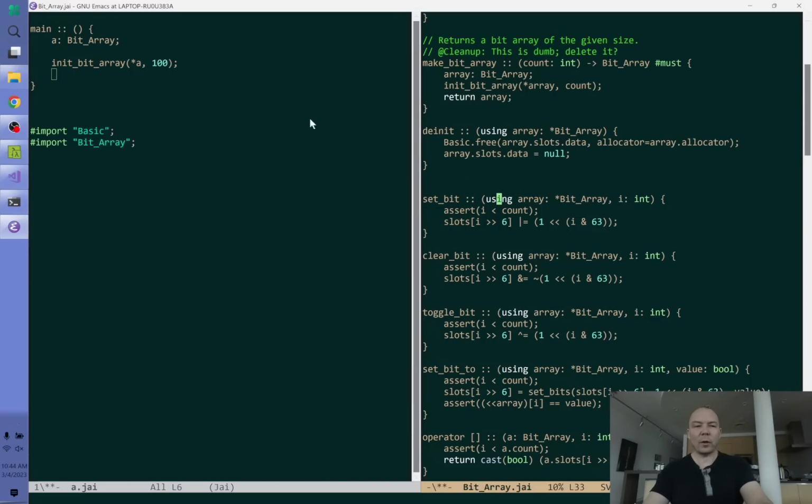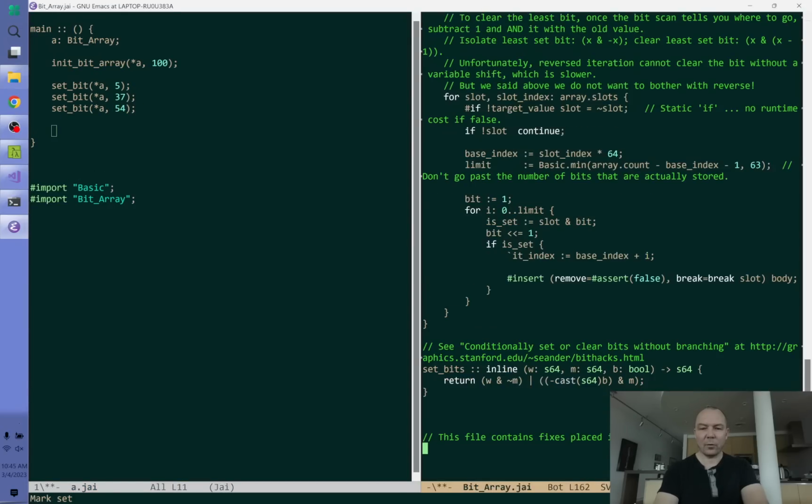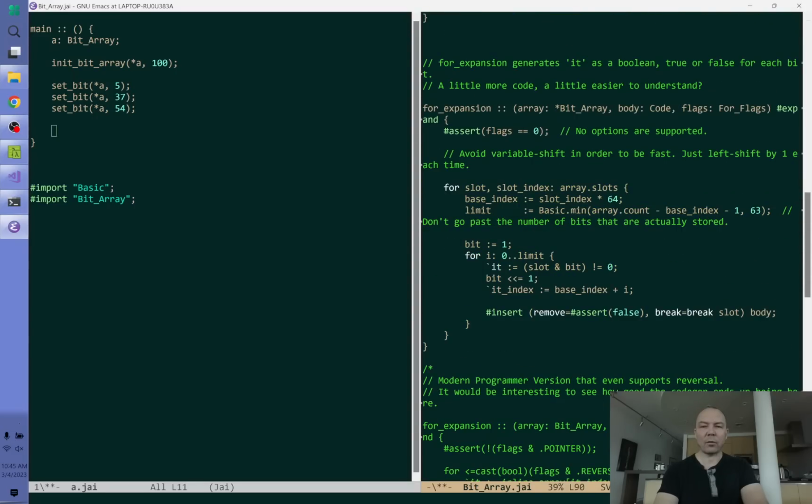So you can set and clear bits manually and all this stuff, right? But you can also iterate. So let's do a couple things. We're going to say set bit, bit 5, bit 37, bit 54. All right. Now I can iterate over this thing using the standard for loop syntax, right? And it'll invoke this, which is a macro, but as we get into the rest of the question, it's a little bit of a special flavor of macro, but you could say for a, right?